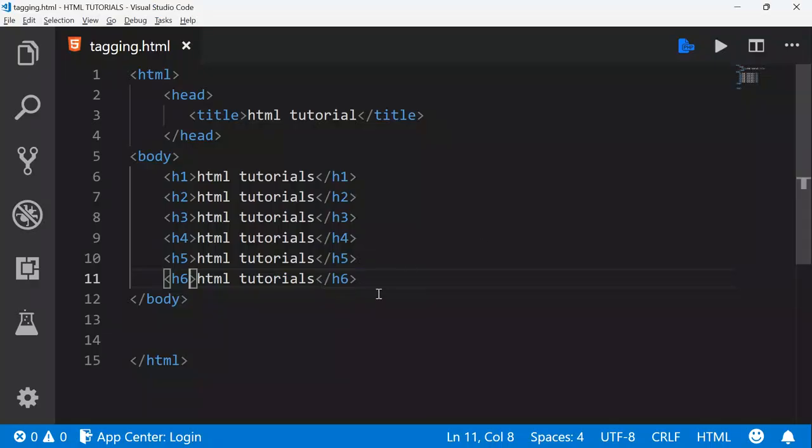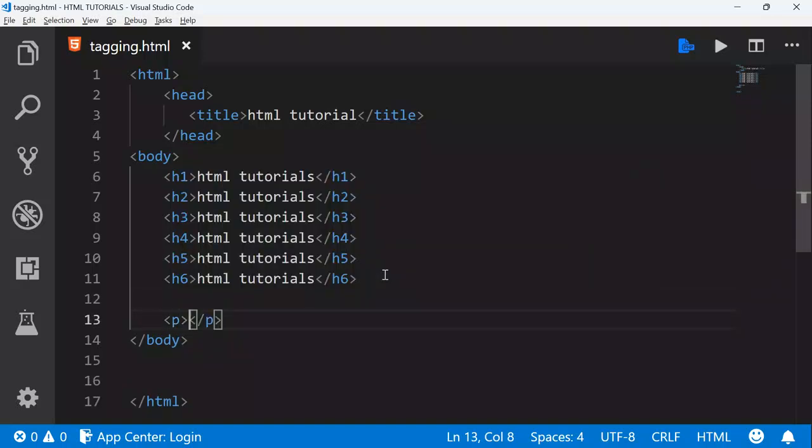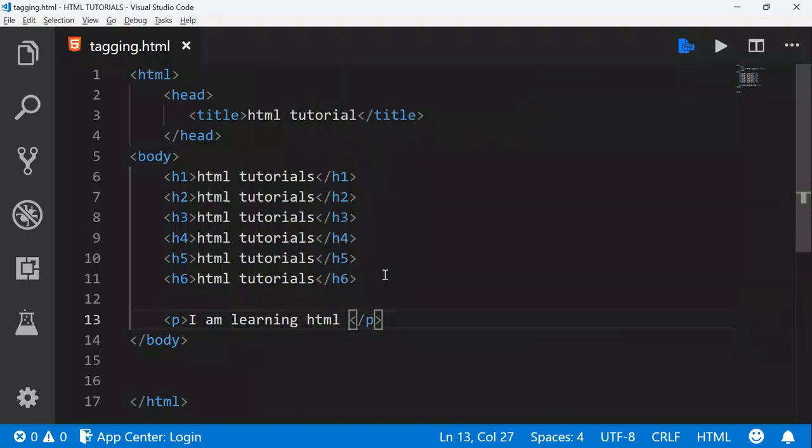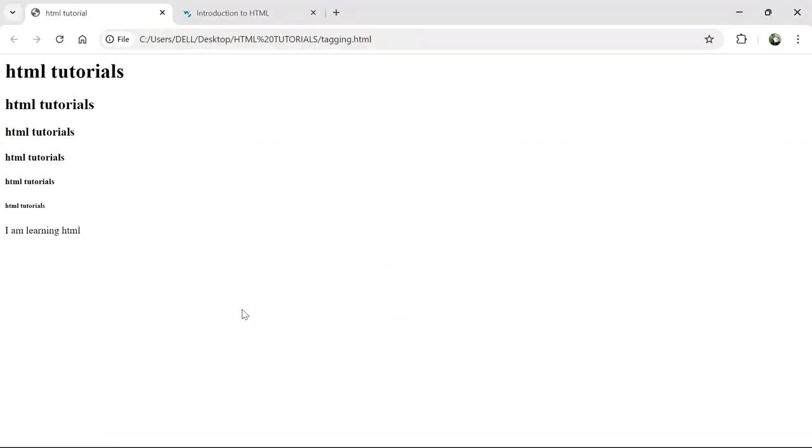Okay, so in the body, let's try another thing also called the P. The P also stands for paragraph. Let me say I am coding, or let's say I am learning HTML. Okay, I'm learning HTML. And then let's refresh it, and then you have it here.